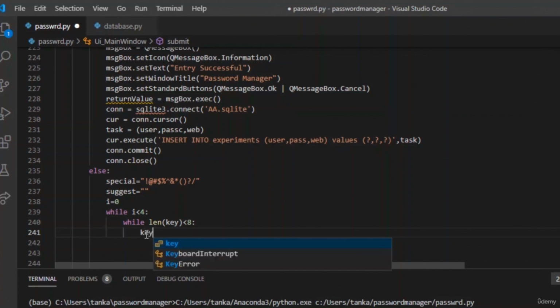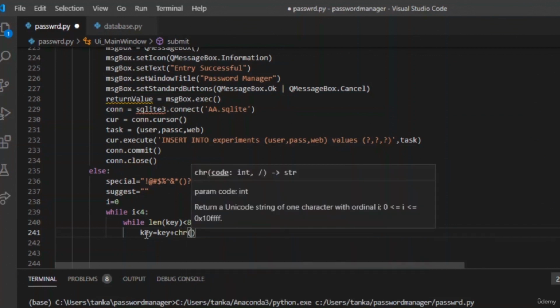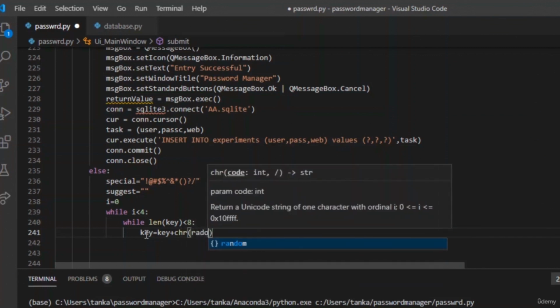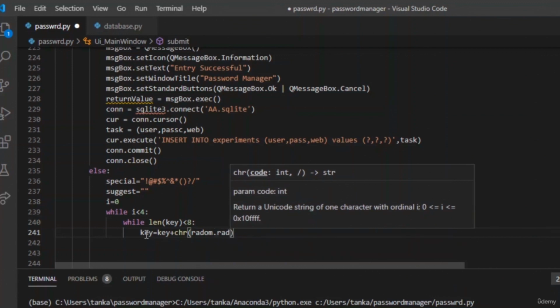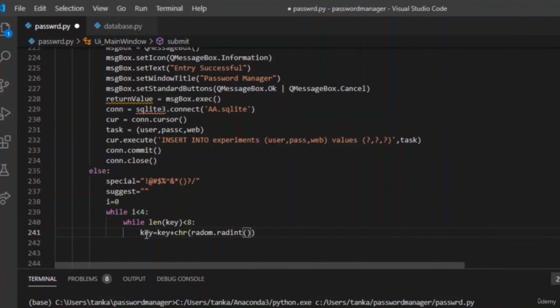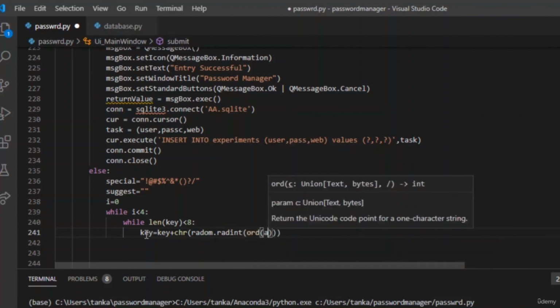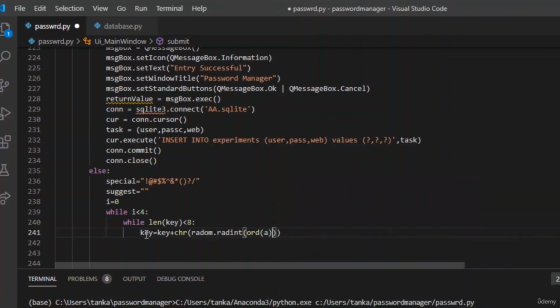So let us write key equals key plus chr of random dot randint. randint is basically something that can generate integers between a range. The range is basically ORD of 'a', comma, ORD of the character set. ORD is to convert an alphabet to a numerical value. It's going to give an ASCII value for an alphabet.